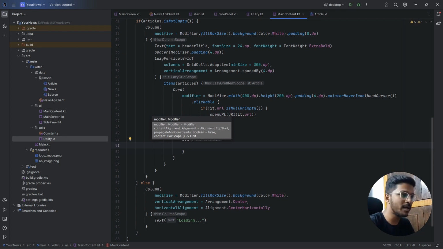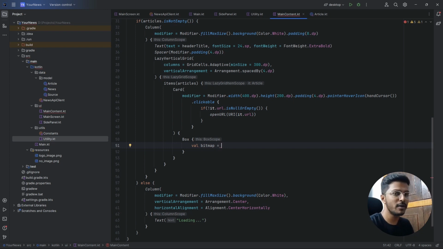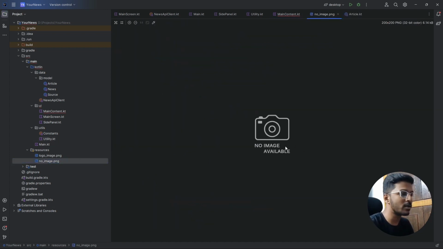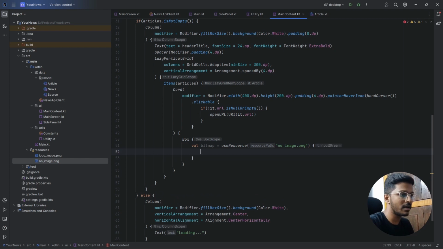Basically, there will be a background image on top of which we are going to display the title and the content. Now inside the box, we are going to have a bitmap. Now this bitmap is basically for showing a default image in case there is no thumbnail image available. So we are again going to use resource, and I have already added an image called noimage.png. So I'm just simply going to call that, and a lambda callback, which basically returns the input stream, and I would say load image bitmap, and I will pass this stream.